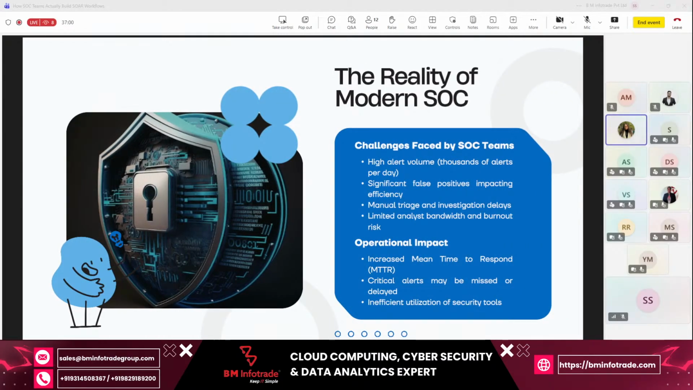Most SOC teams today are not struggling because of a lack of tools. They are mainly struggling because of too many alerts and too little time. In a typical environment, it's very normal to see thousands, sometimes even tens of thousands of alerts per day coming from the SIEM. Now, here's the problem. Out of those alerts, a large percentage are false positives or low priority events. So what happens? Analysts spend a significant amount of time doing repetitive tasks. They check if an IP is malicious, they look up domains, they correlate logs, they copy paste data between tools.